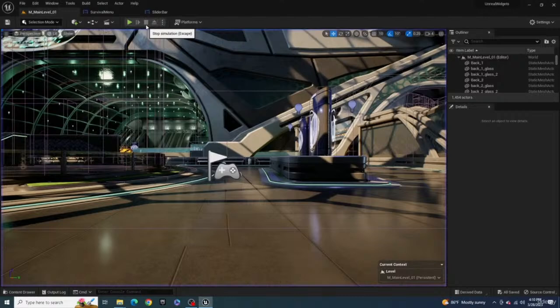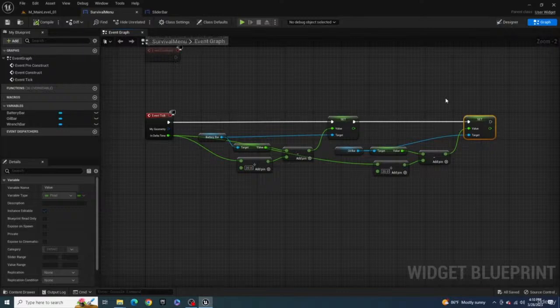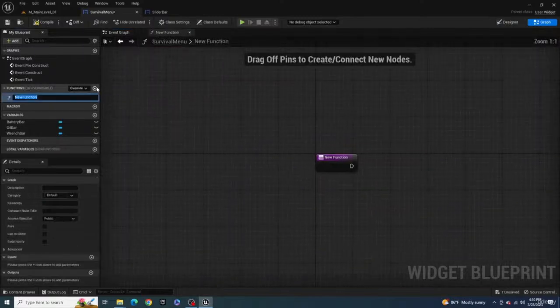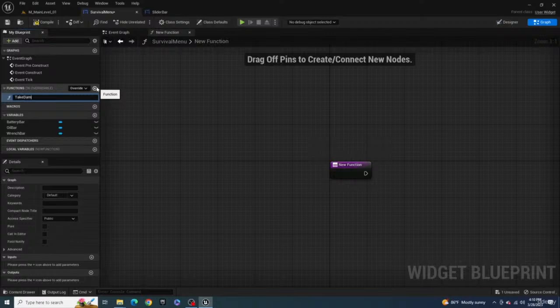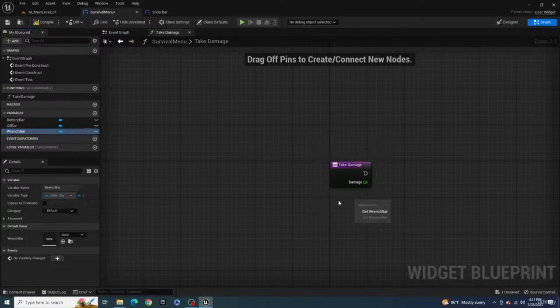Okay, we're going to hook up the wrench bar a little bit differently. We don't want to have it drain over time. We only want to change it if the character gets hit. So next we're going to create a function, and we're going to call it take damage. Click on the function and create a new input and call it damage and make it a float variable. Now get the wrench bar and drag it into the editor window.